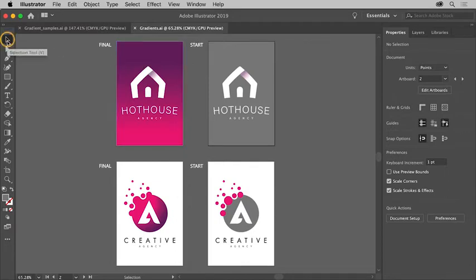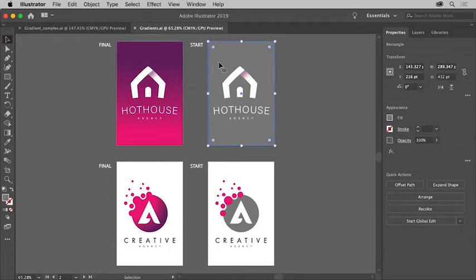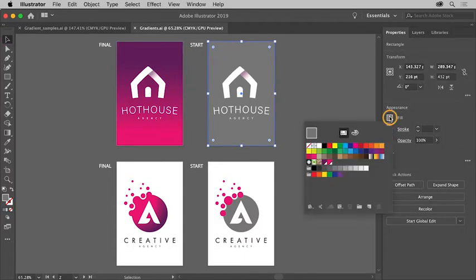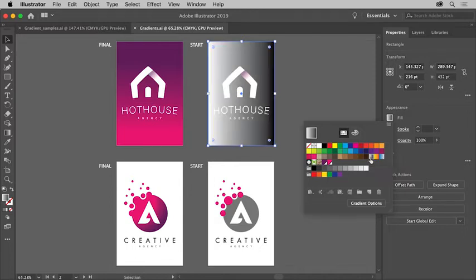So with the selection tool selected, click the rectangle. Now to apply a gradient fill, in the Properties panel, click the fill color. With the swatches option selected, you'll see several default gradients saved as swatches. Click the white-black linear gradient to apply it. Now the gradient is made up of a blend from white to black.